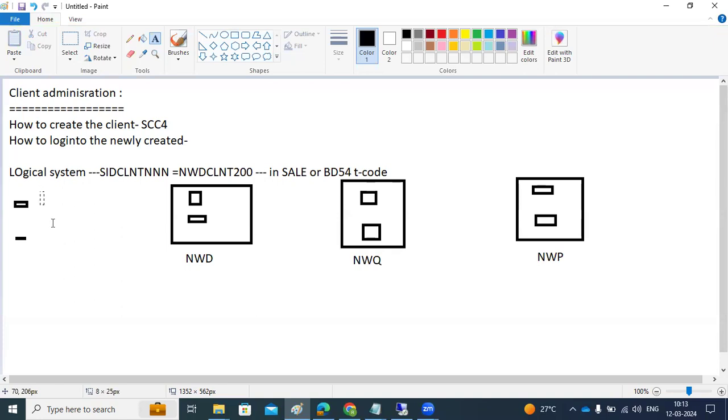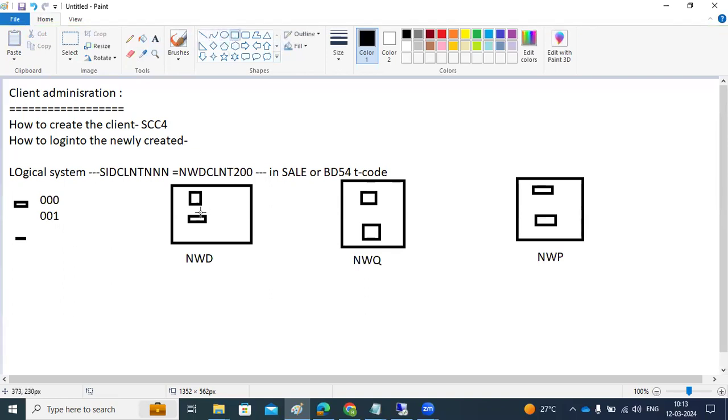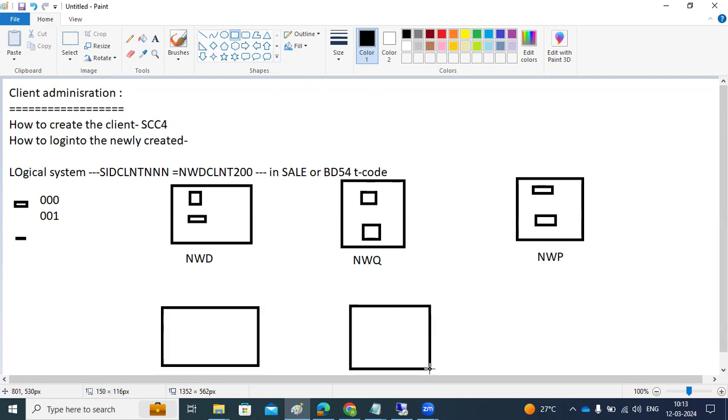That is called the 000, 001 client you will get, right? But for every system there is one own database. Every system has its own database available here. So this SAP system is connected to only one database. We have multiple clients, we can connect and run them.